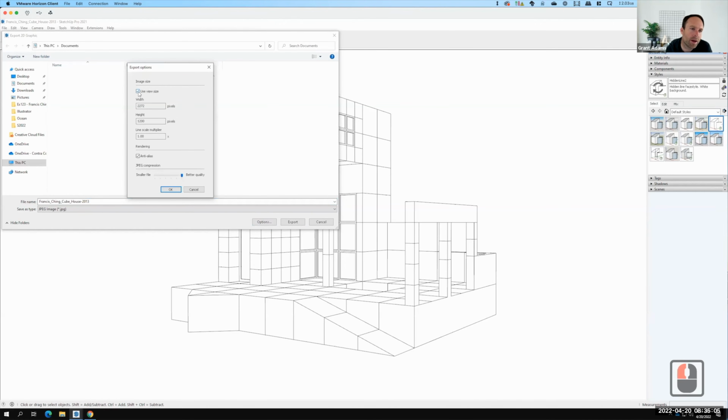And by default, it's checked for use view size. I actually don't want to use the view size. I want it to be bigger. And we would determine this by how big we want this drawing to be if it was going on a wall. So you want to think about 300 pixels per inch and how big your drawing would be. So if it was going to be 10 inches, you'd want 3,000 pixels. I believe that SketchUp does max out at 10,000. So that's the biggest that we can export. For our purposes, I'm going to go ahead and go with 3,000. So I type in 3,000 for width. I'll go ahead and say OK.